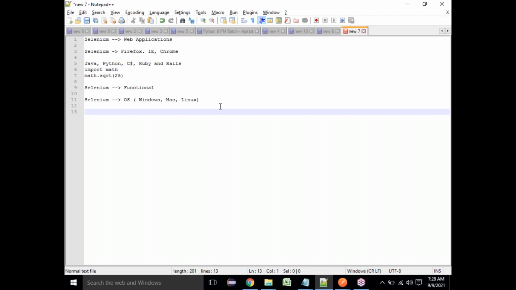Selenium will automate web applications. Selenium will support multiple browsers. Selenium will support multiple programming languages. Selenium will do proper functional testing. Selenium will support multiple operating systems. Okay, got it, right? So what doesn't Selenium do? Every tool has some limitations. In those limitations, what Selenium will not do is, Selenium will never automate any desktop application.